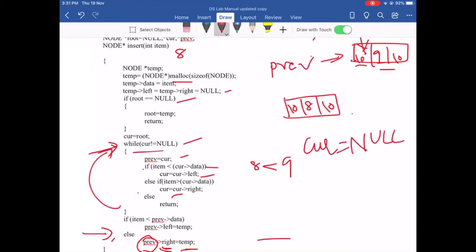You will come to the next part of the code where you are checking if the item is less than previous's data. The item is 8. Is it less than previous's data? Previous is pointing to this particular node. The data is nothing but 9. So 8 is less than 9, the condition is true.